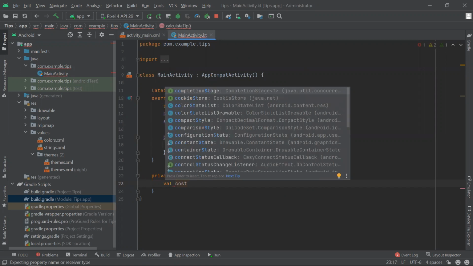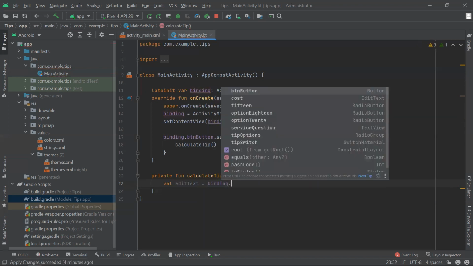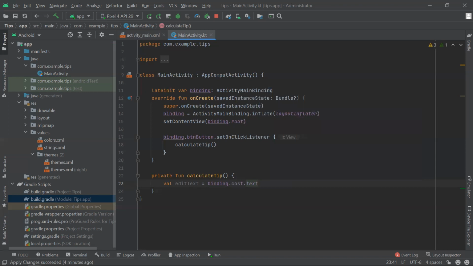Let me show you two ways of doing this. Let me just say edit text, and this edit text is going to be stored by binding dot cost of service, which is the edit text here, dot text. Remember I told you we have get text and set text. When you assign, you're setting the text, but when you want to get, you just use dot text. When you leave it like this, it's going to get whatever the user inputs into it.